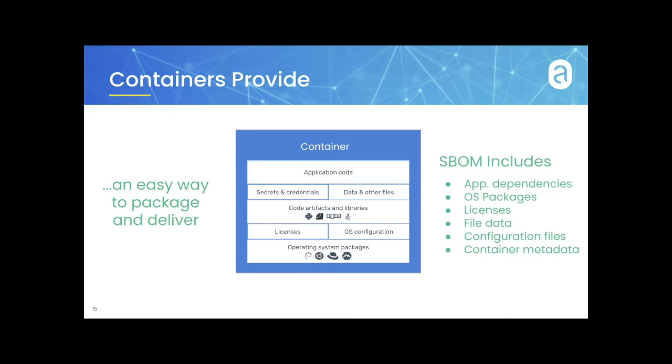It's not just the application code, which actually increases the prominence and importance of software bill of materials specifically against containers. Containers can also have secrets and credentials inside. They can have data and other files in support of the application code. They've got all of the applications, dependencies and libraries that come in support of the application. And as an encapsulated execution environment, they also typically come with almost an entire lightweight operating system.